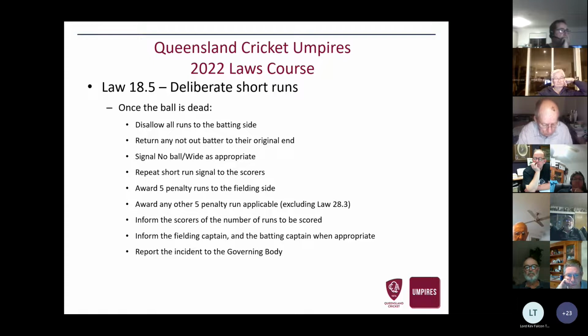So once the ball is dead, if you determine that a short run is deliberate, you are to disallow all runs to the batting side, return any not out batter to their original end, signal no ball or wide as appropriate, repeat the short run signal to the scorers, award 5 penalty runs to the fielding side, and then any other 5-run penalty applicable to that particular delivery, excluding Law 28.3.